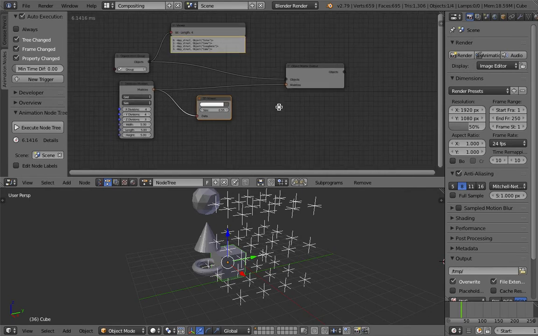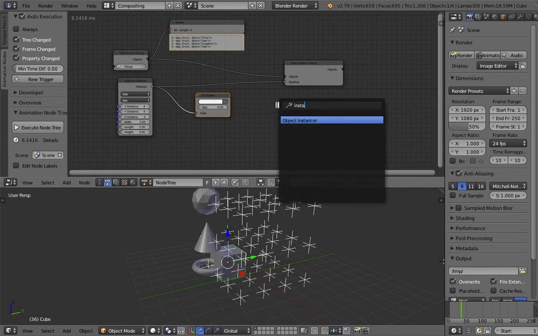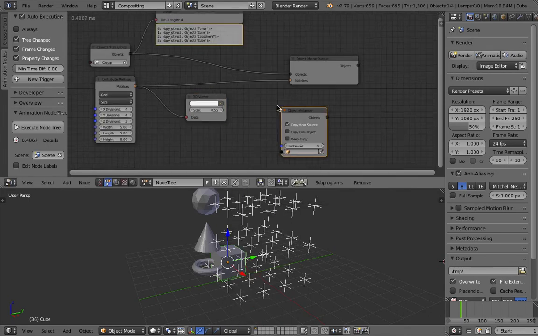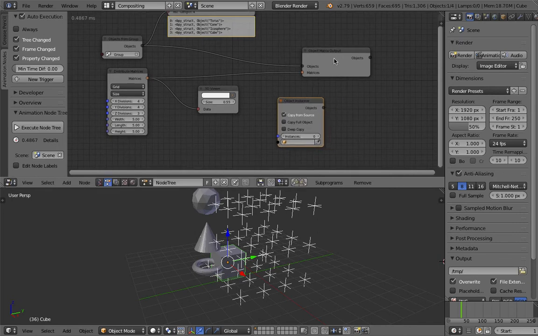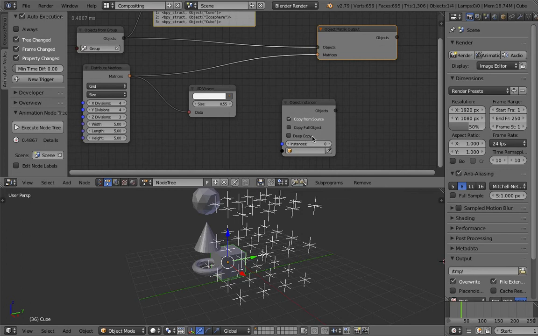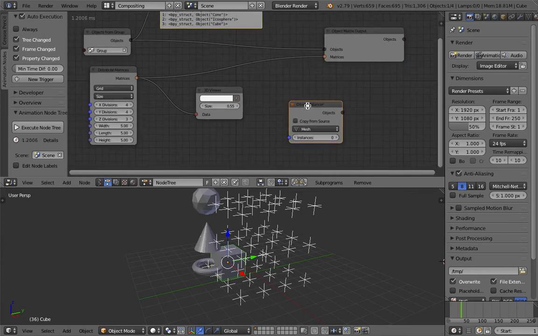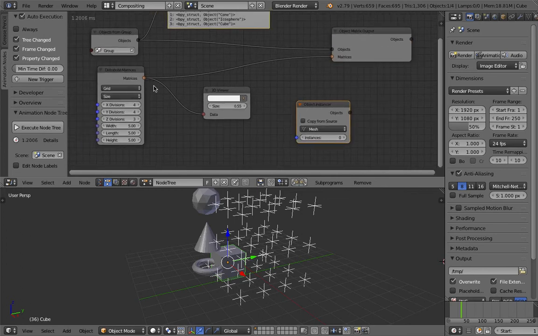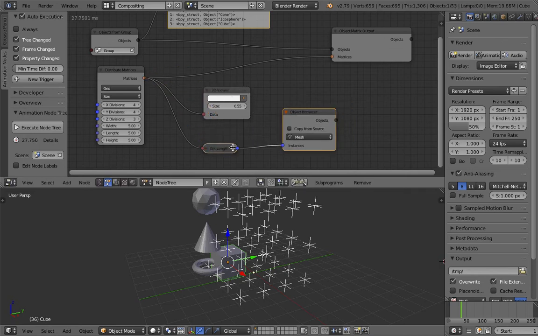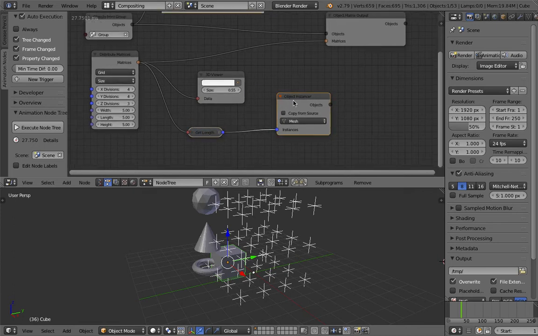In this case, we want to use instancing, so we need to create an object instancer. With the object instancer, we can specify how many new object instances we want to generate. First of all, it's based on these matrices. The matrices plug into the instance, and that gives the length, which is the total number of the matrices.